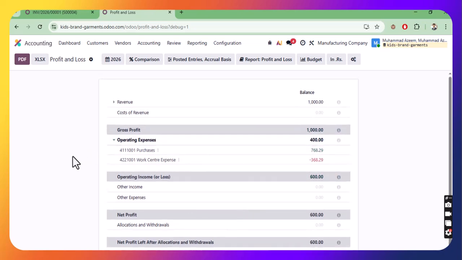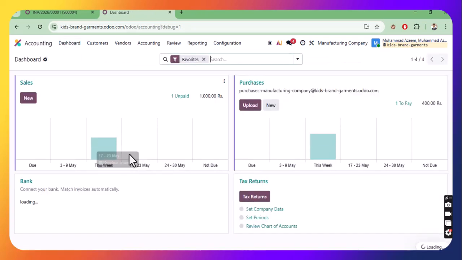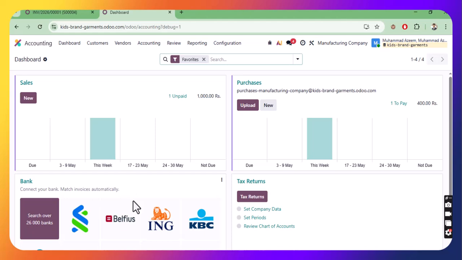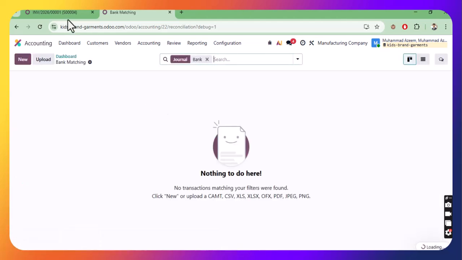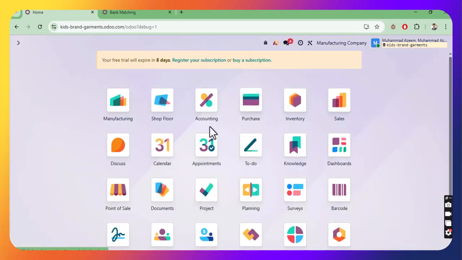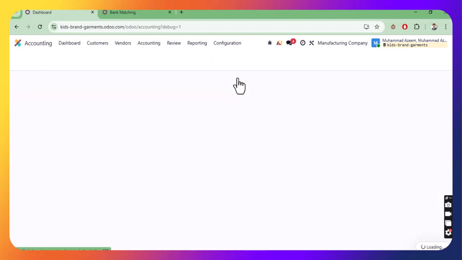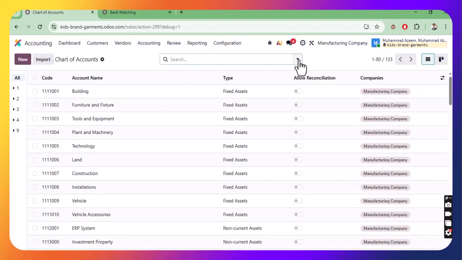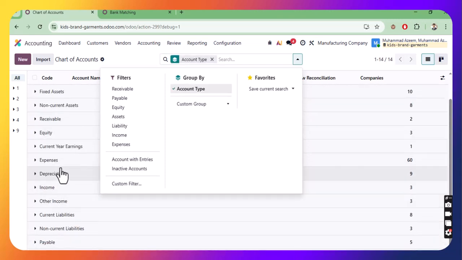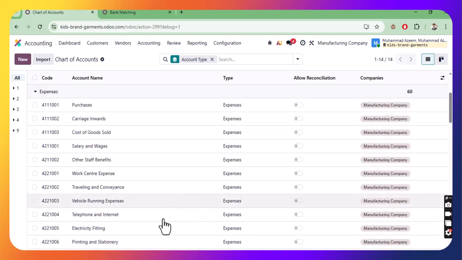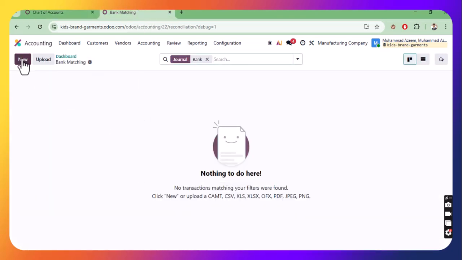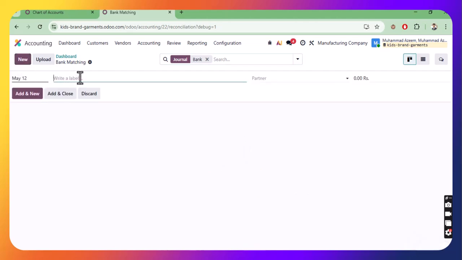Now we will pay some salaries and some other expenses. For that we will simply go to the dashboard, to my bank journal, and in another tab let me open the accounting tab, configuration, chart of accounts, type in expenses, and we have salaries and wages, and I'm going to pay salaries. It's going to be entered as minus 1000.